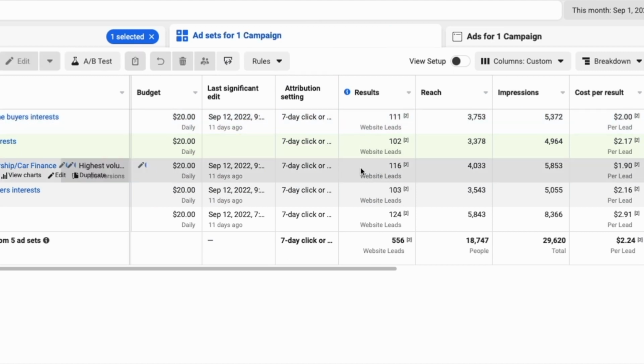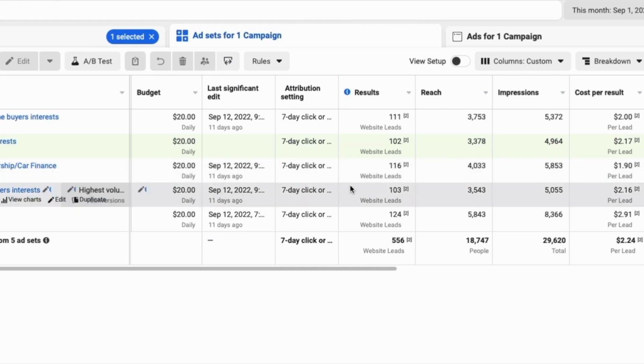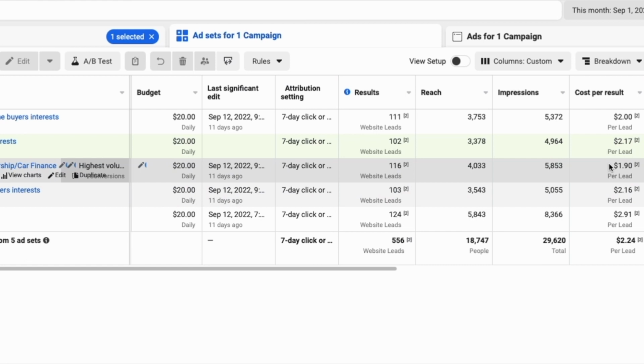So this one right here, $1.90. Okay, we say, okay, we've been running this ad. We got 116 website leads at $1.90 each. This is our best ad set. We want to scale this ad set up. We want to scale this audience up, spend more money in this audience. So what are we going to do?